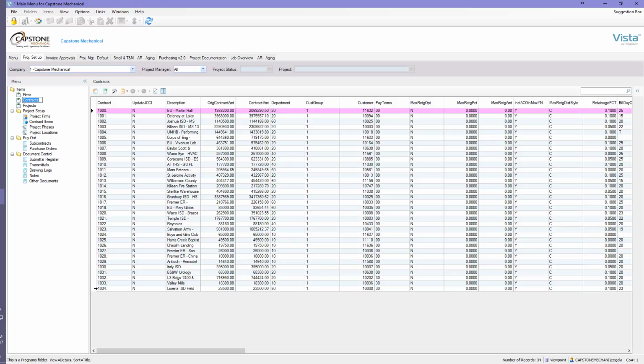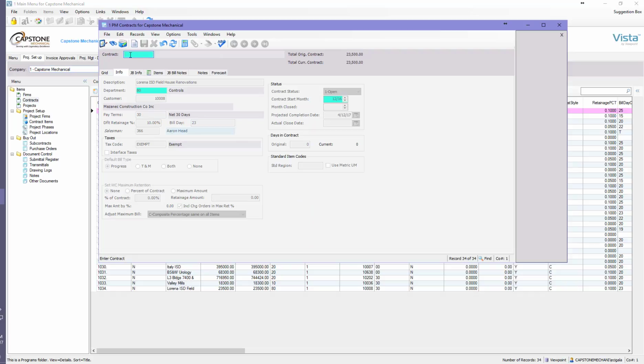You're most interested in seeing what the last number used was. You're going to use the very next number. So the last one we used was 1034. Our next contract number will be 1035. Go to Create New Item. The form that opens does not auto number in our system, so we will put that next number, 1035.